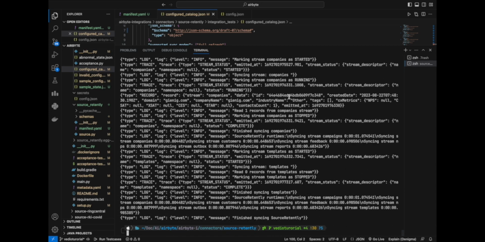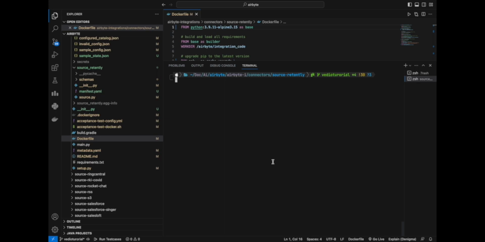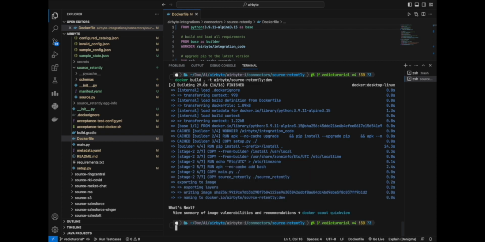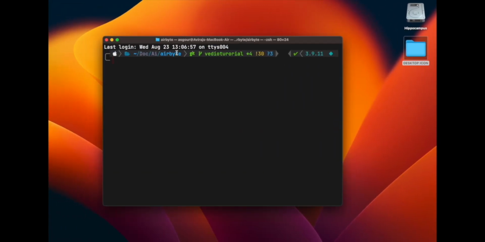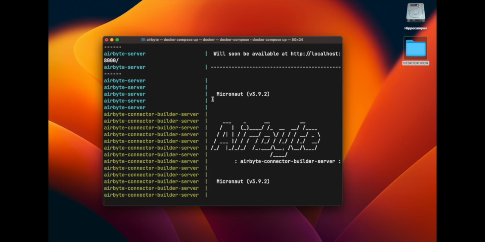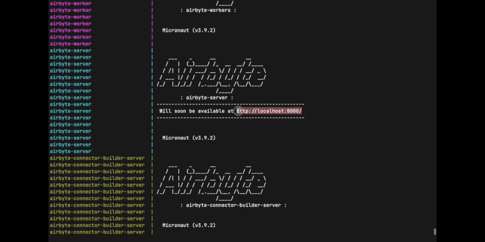Congratulations guys, you have successfully created your own source connector. Now you can sync this connector with a destination available in Airbyte. So just start by building the image. Then start Airbyte. Go to the Airbyte root directory. In the terminal, run docker compose up. Once you see the Airbyte banner, go to your URL.